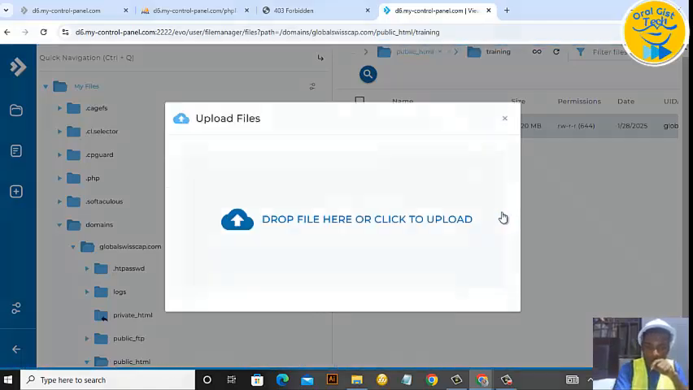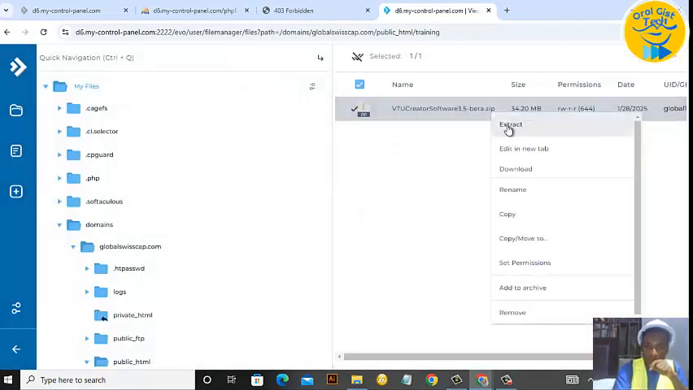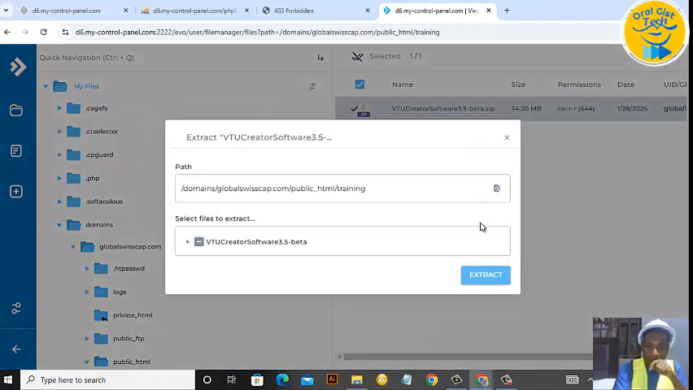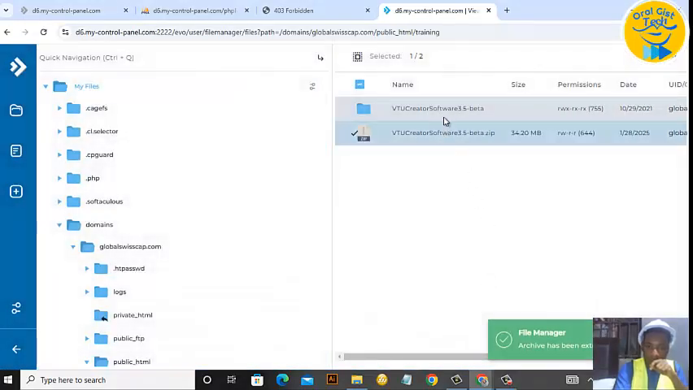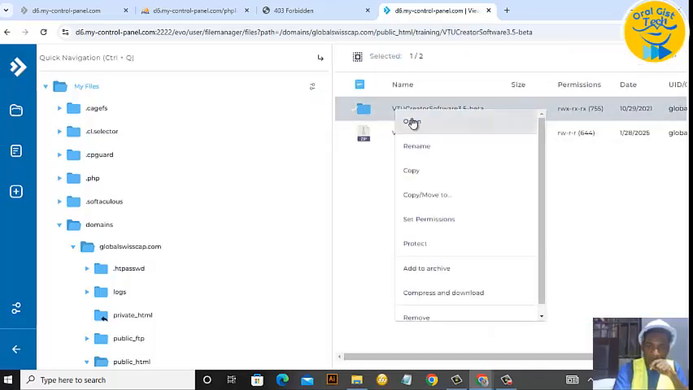So we're going to click on this, we cancel this. Now we are going to extract the file. Click on extract. Then just click and highlight everything. So come here, open this.